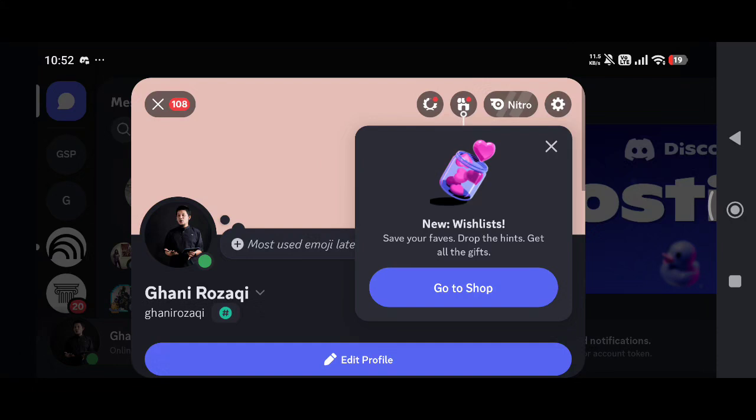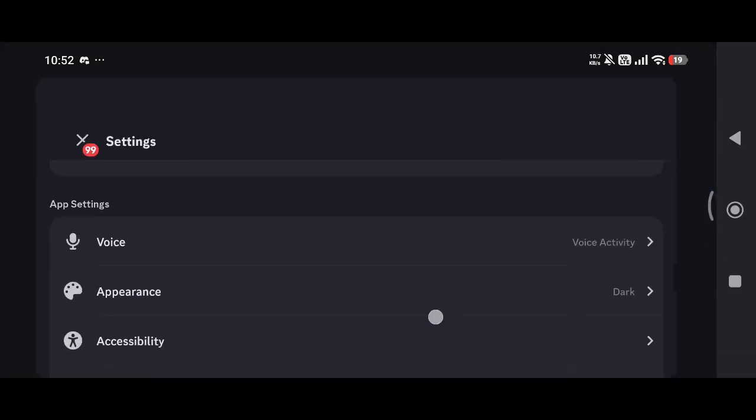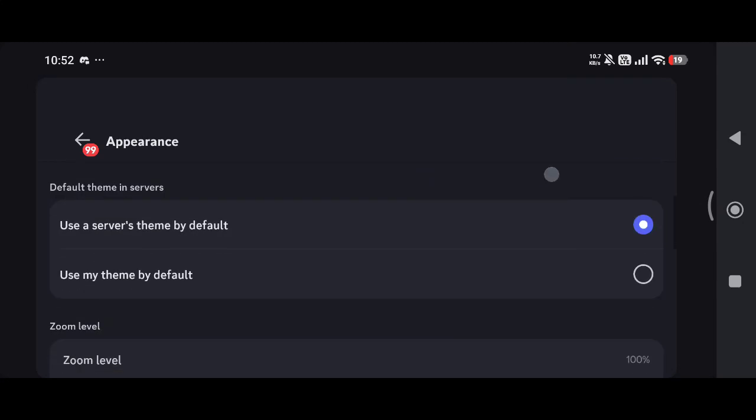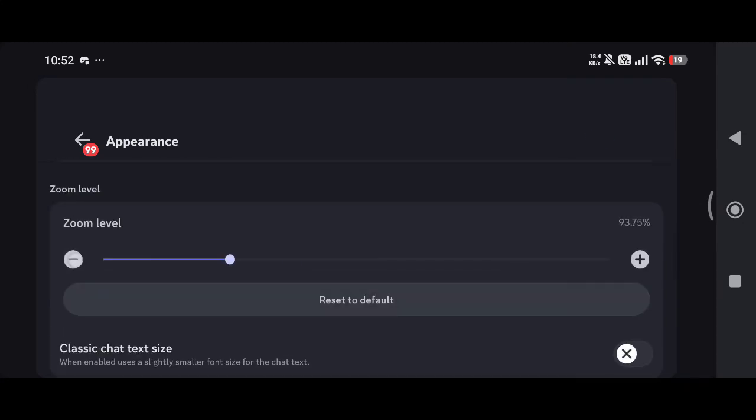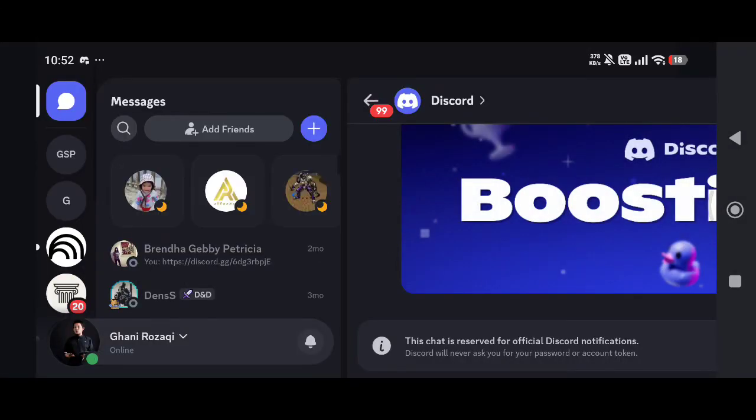I will reduce it a little bit and then go back again to the settings and then go to the appearance, here the appearance, and then I will change it, let's say 90% would be good. Okay, no, not 87. Oh, it's okay, it's right. Okay, I will go for 93%. Okay, click save, and okay, now I think this is what I want.